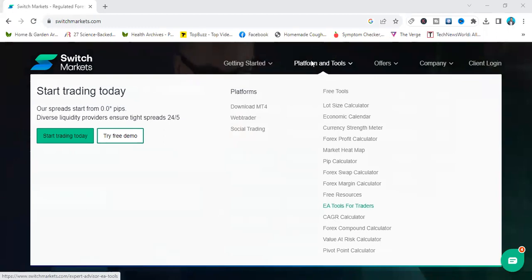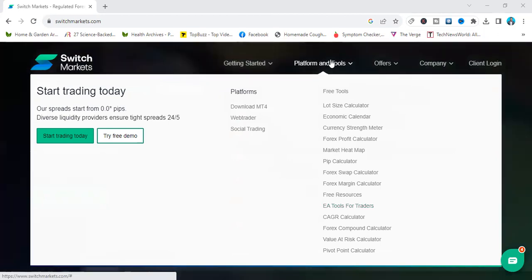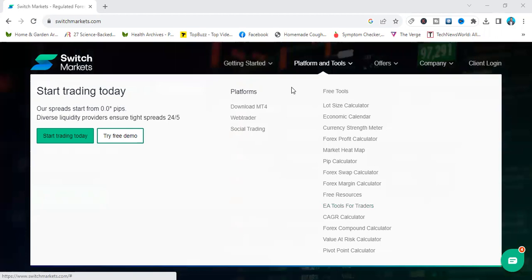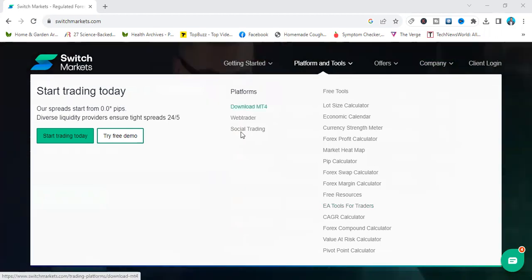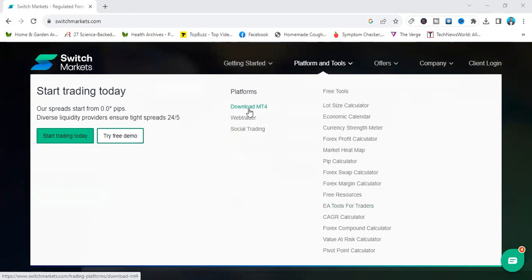Now, this same area, when you come to platform and tools, those of you who always try to download MetaTrader 4 and you end up getting MetaTrader 5, you can easily come to this same platform, and then they have their MetaTrader 4 here. Under the platforms, you see download MT4. You can easily download the MT4 and start using it. All right.